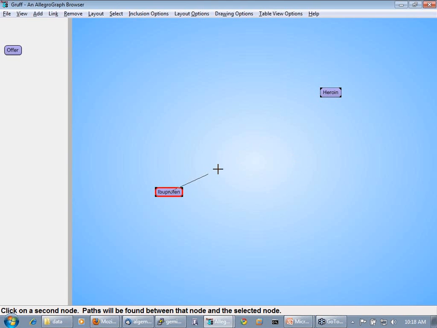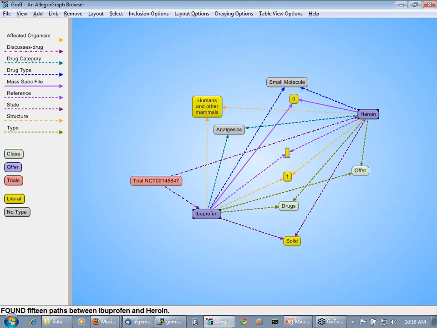I hit Shift F, and then I try to find the relationships. And so I find now that ibuprofen and heroin are both small molecules. It's taken by humans and other animals. It's an analgesic, it's a drug, it's solid, and actually it's referenced in both these two clinical trials.